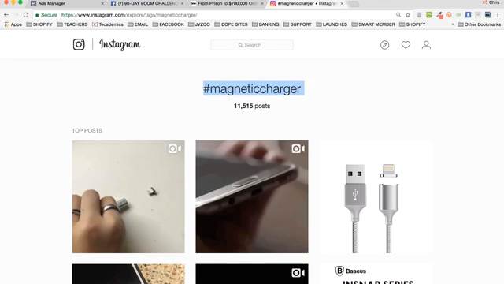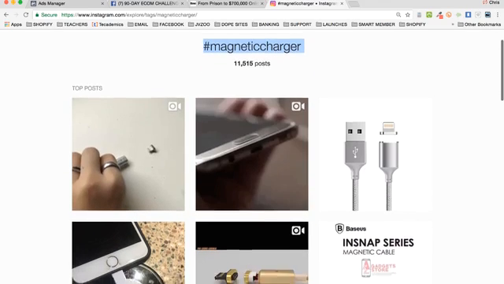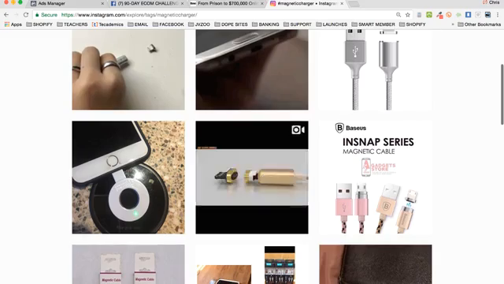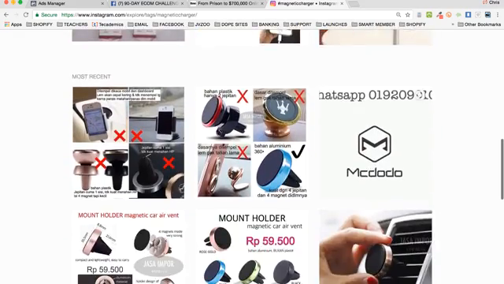11,515 posts are on magnetic charger. And so you'll notice on this right here, it's a product. You'll notice there's these little things here that have a little video icon on them. That's how you know it's a video. And this one has no video icon. That's how you know it's a picture. So you see this is a video, picture. You can see the difference, right? Picture, picture, picture. These are all pictures.